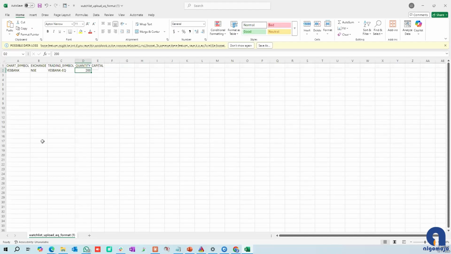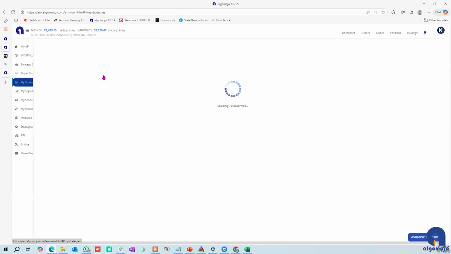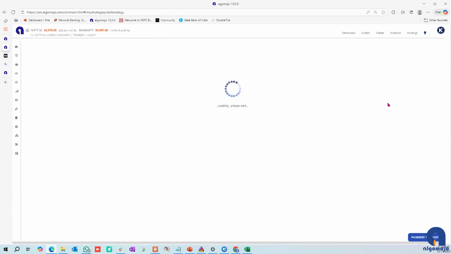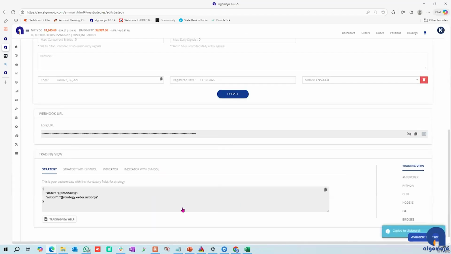So that is all the process when you are trying to do this. And again, once you create your strategy and upload the watch list from here, all you have to do, if you're trading in charting, is even more simple. Take this webhook URL and paste it there.